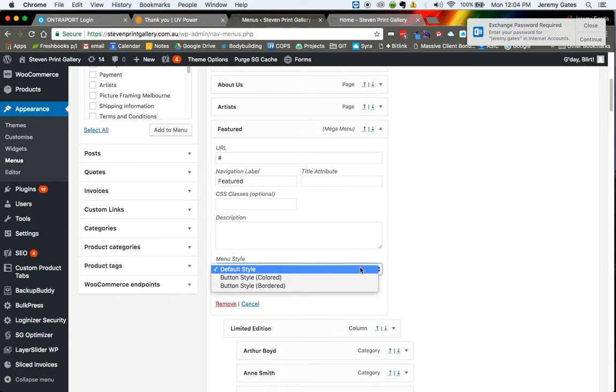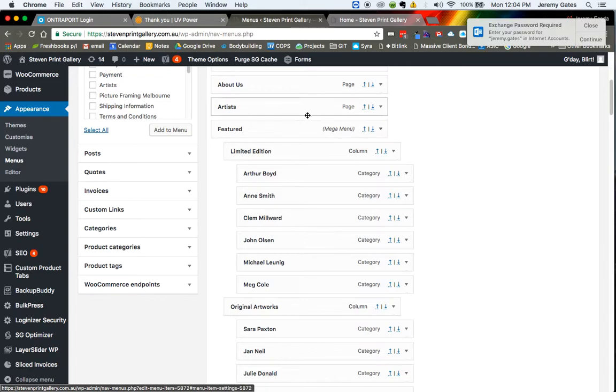There are options for what those buttons look like, but all we're interested in at the moment is once the mega menu is created, that first left click or that first kind of drag to the left underneath a featured mega menu item will create a column, and then anything under that becomes the clickable items.